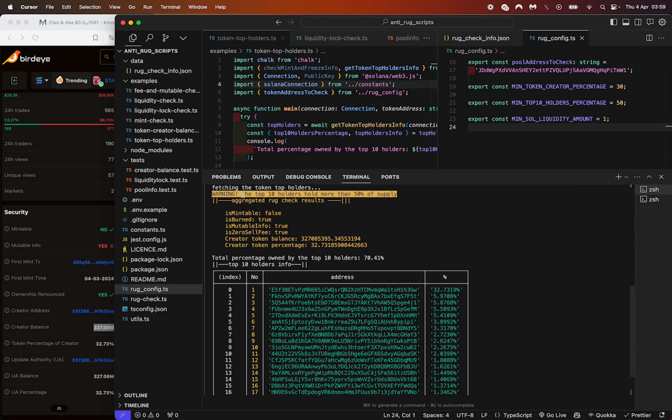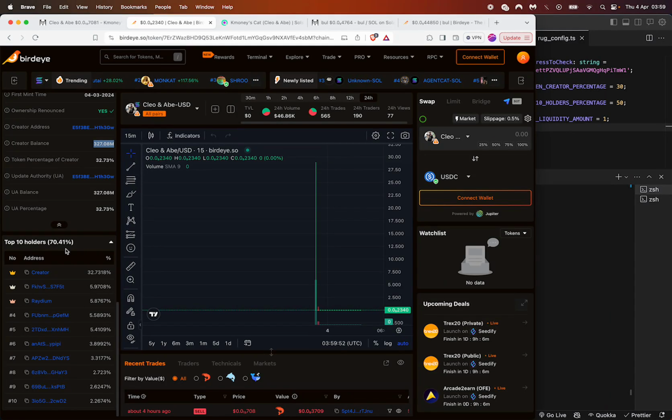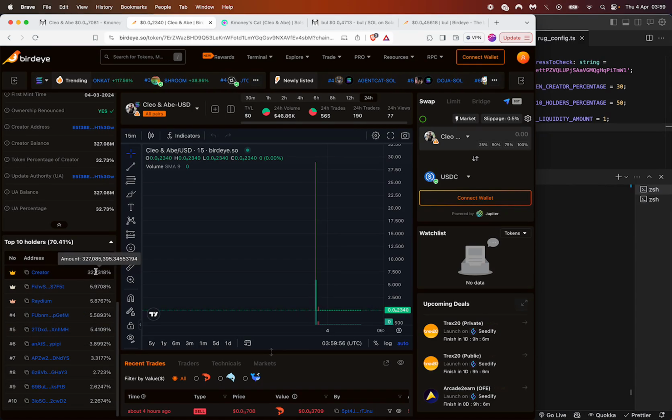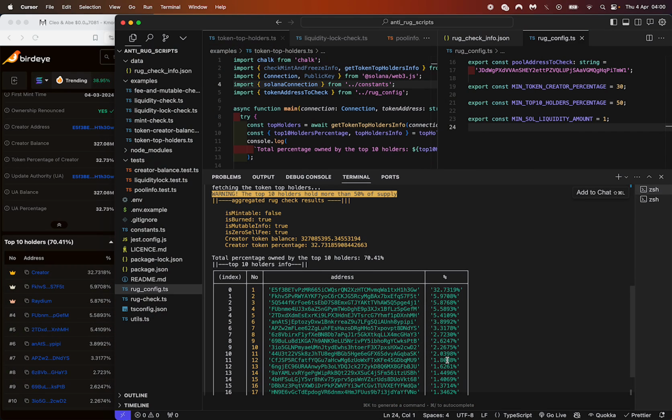Then we fetch the top 10 holders. We want to know what percentage the top 10 holders are holding, and figure out that the top 10 holders are holding 70.41%, which corroborates with what we have down here. And we can see the order, from top all the way down.